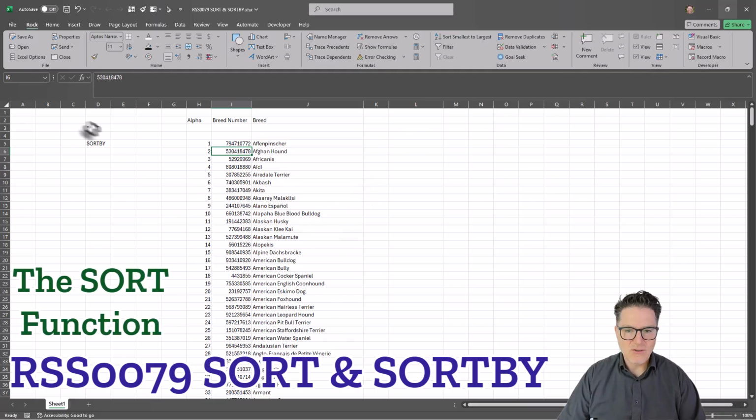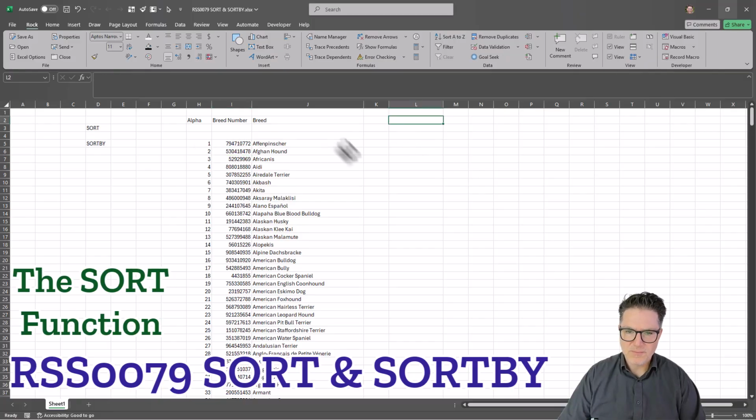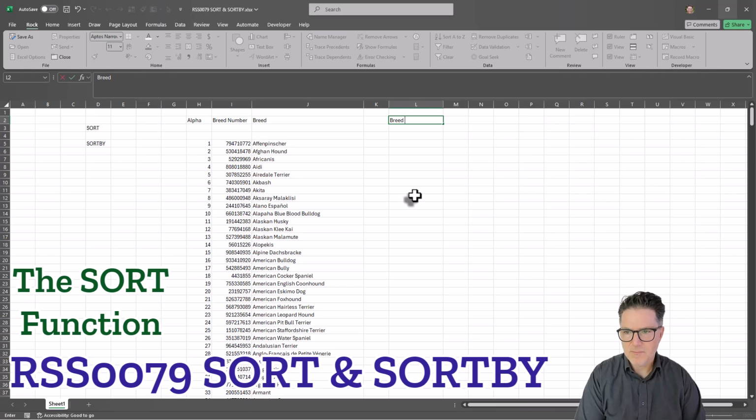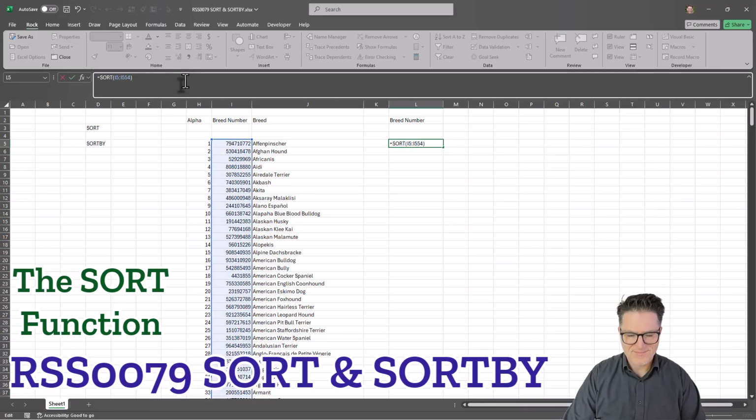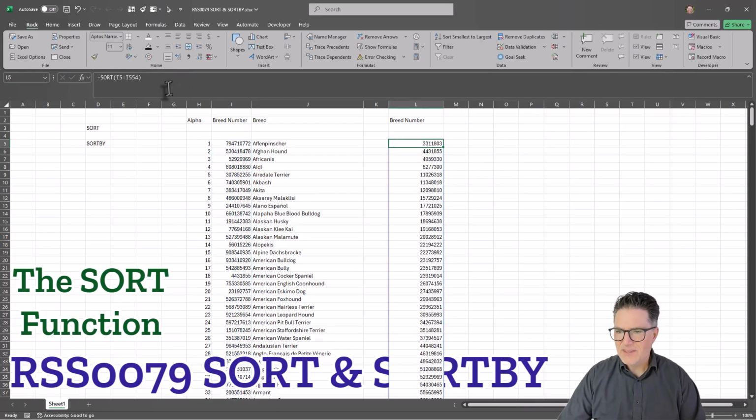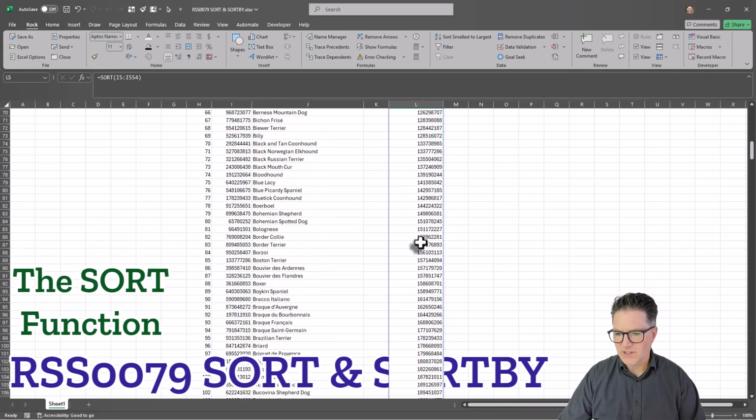All right, let's use the sort function. If I take this breed number and I sort it, I can use the sort and grab the array of the breed number, and then I'll hit enter. And this is the breed number sorted.